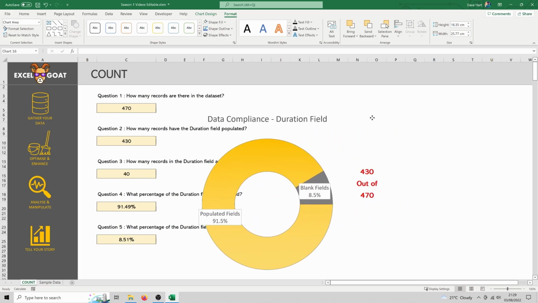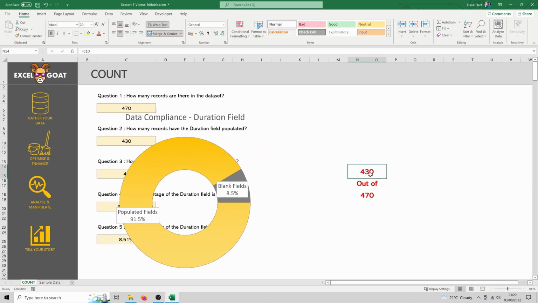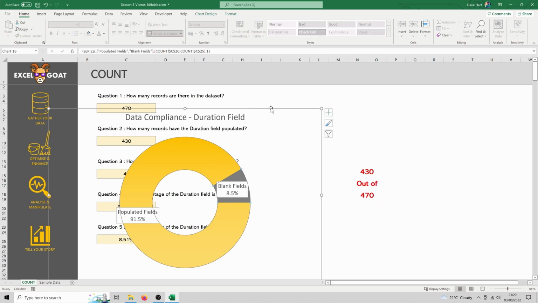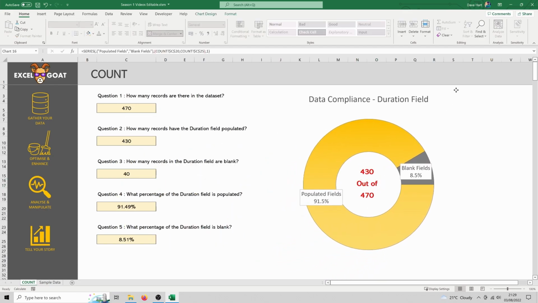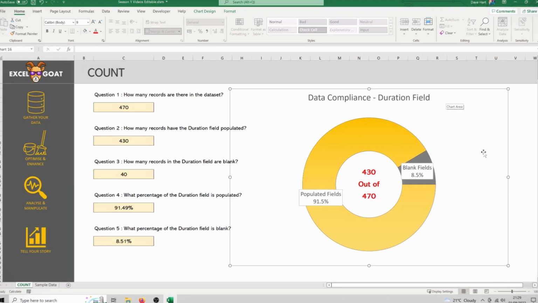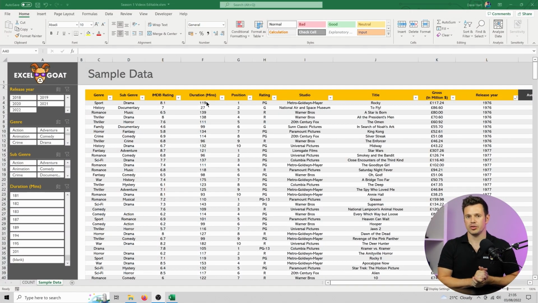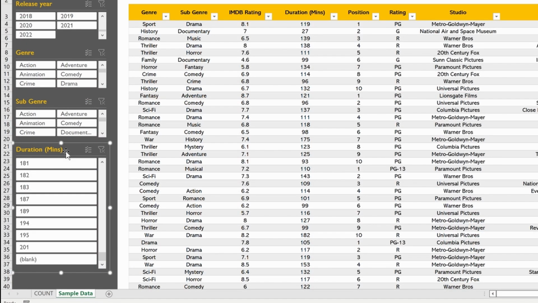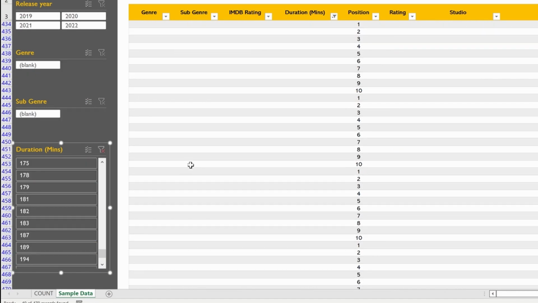What I can now do is move it out of the way, and you'll see all I've done here is equals our cells over to the left. So that one just equals cell C10, that one equals cell C5, and these are just words that I've typed in the cell. I then move our transparent middle donut chart over the top of it, and it looks like it's all one visual. In order to highlight all of the records in the duration column that aren't populated, I've added a slicer over to the left, and then if I just click on blank, I'll get all of the records where I don't have anything in the duration column.